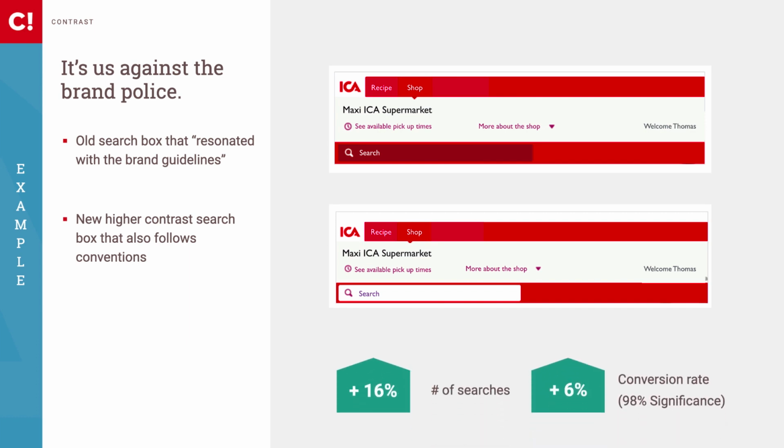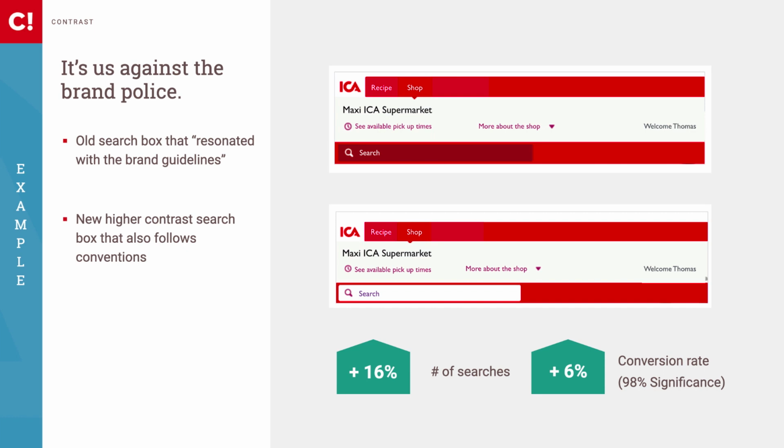And it showed that we were able to deliver 16% more searches and a conversion rate increase of 6%, just by making it more obvious how you should search on this website.